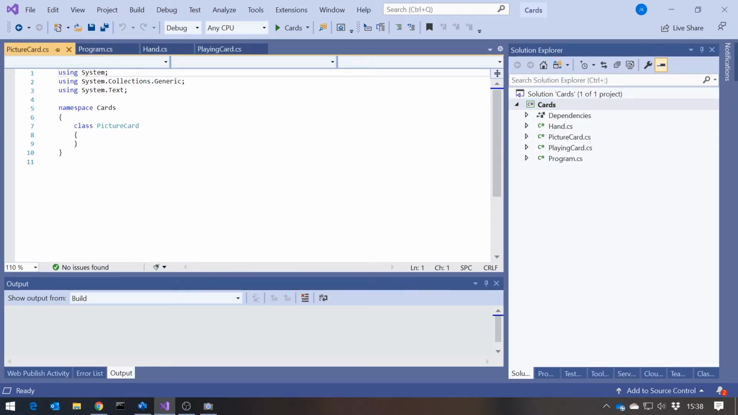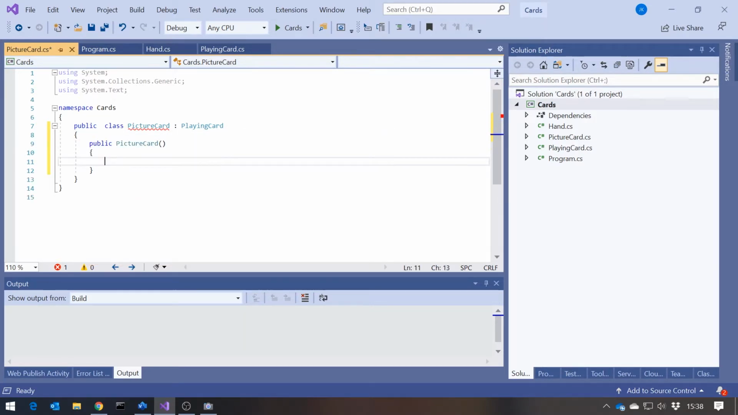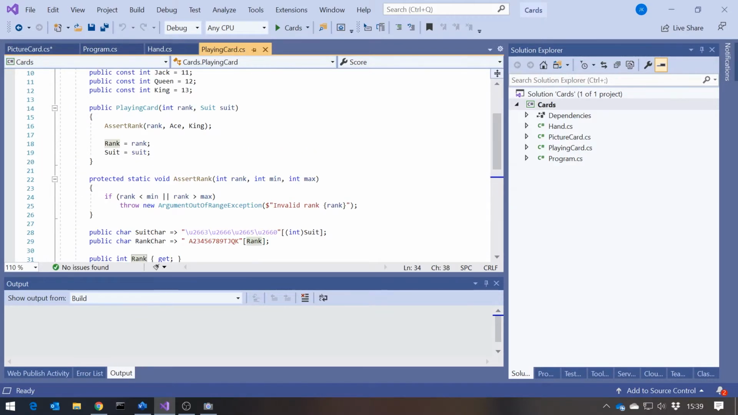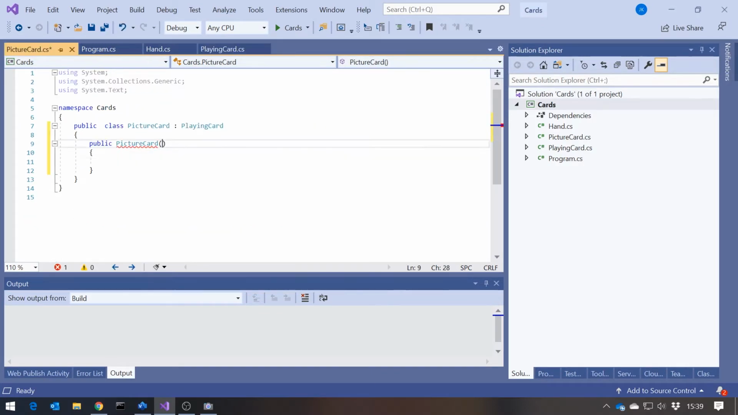And then we're going to immediately derive our picture card from playing card, and that will instantly require us to have a new constructor. So we'll put in our constructor, and we'll say, just like in the playing card constructor, that can take a rank and a suit, and pass those straight down to the base class. So base, rank, comma, suit.